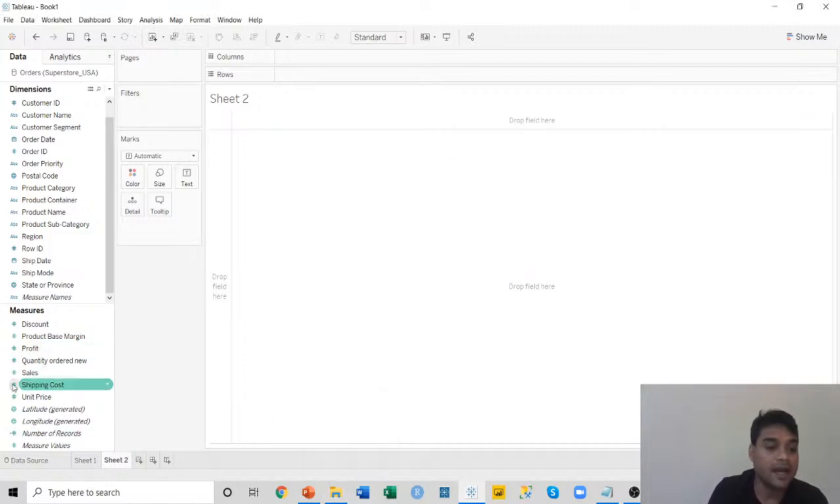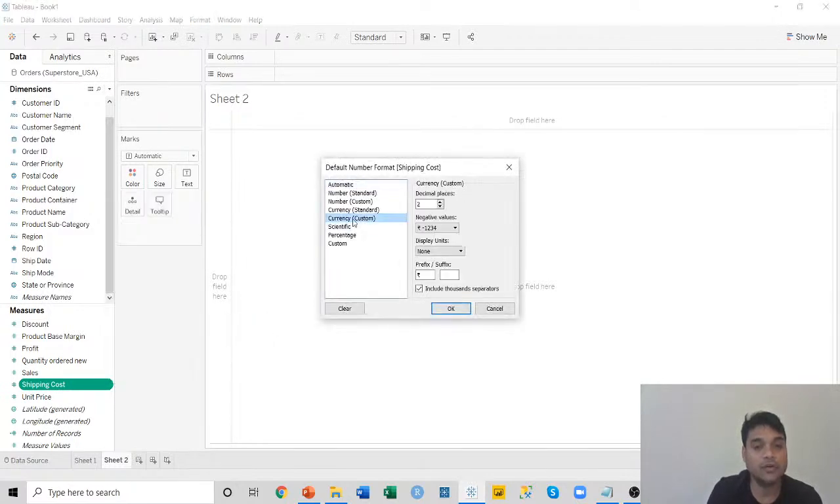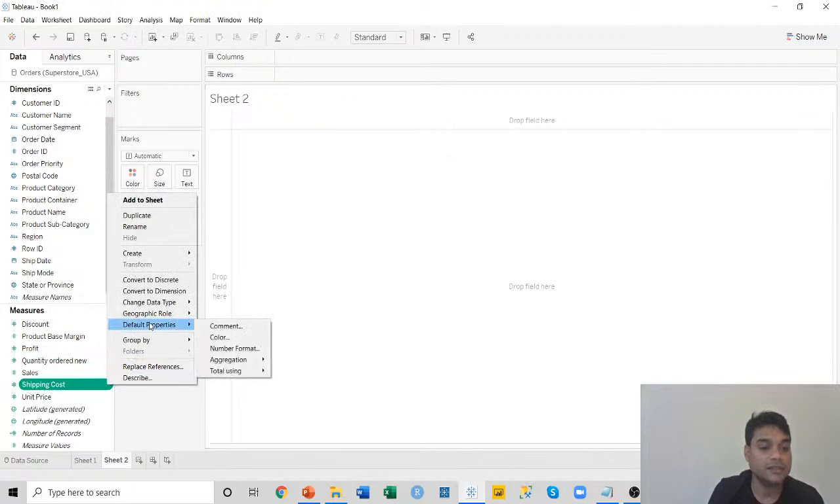The same thing I can do for shipping cost. I can click on the shipping cost, go to default properties, go to number format, go to custom currency and update it to the $, and select the negative value within the bracket. And also I can change the aggregation from here. So I'll go to default properties, and this time I will select aggregation, which is by default selected to sum. Let's select average.